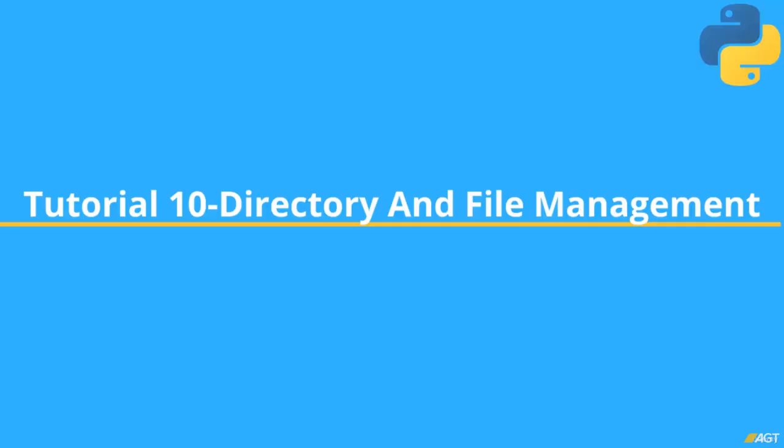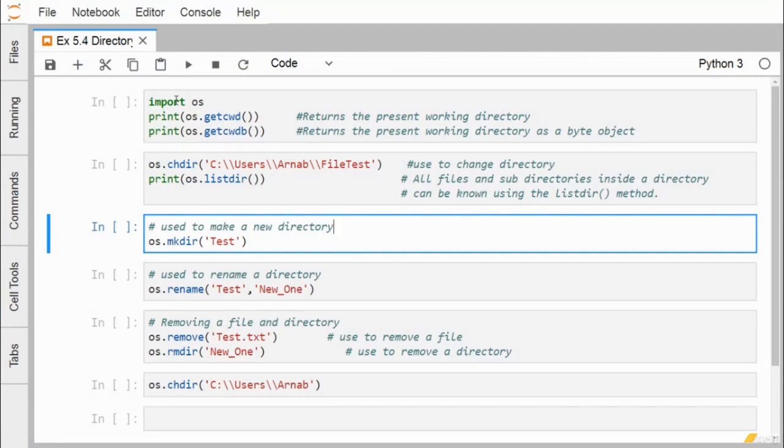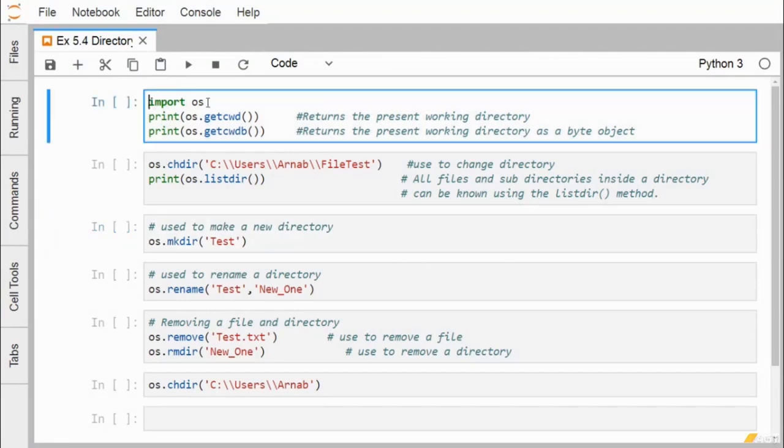Python directory and file management. To do some operations on files and directories, we're importing the module OS. So we have written import os. At first, the method we are going to execute is getcwd, that is the current working directory. It returns the present working directory in which we currently exist. And then we print os.getcwdb, which returns the present working directory as a byte object.